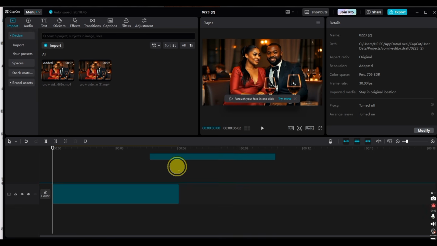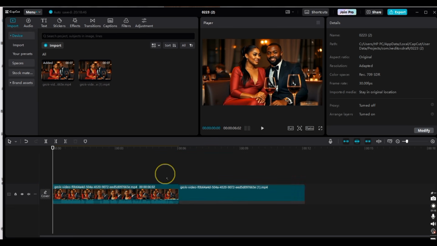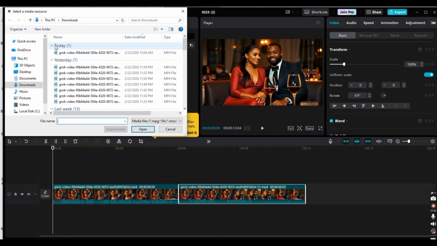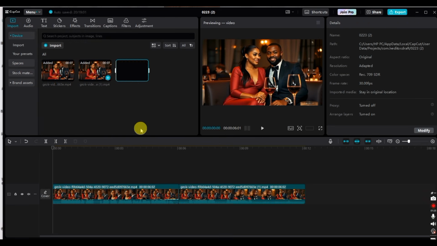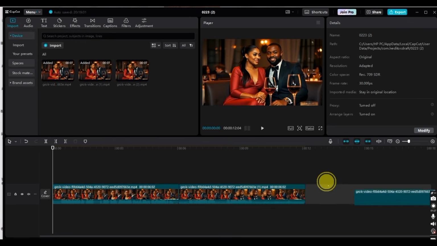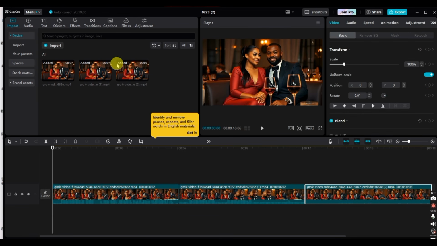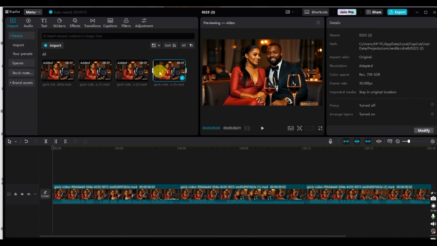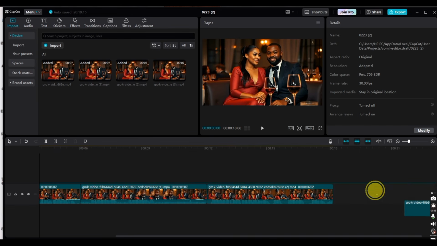Then I'm going to drag and bring it to the CapCut timeline. I believe you've seen the process, right? Then I'm going to click on import again. Then I'm going to click on the third one, then open. I'm going to drag it to the timeline, go back, and bring in the fourth one, open. I'm going to drag it to the timeline. Just take it, it will adjust. Sure, you've seen, right? It will adjust.